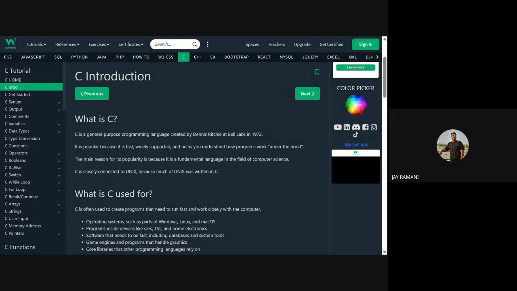So let's start from what is C. C is a general purpose programming language created by Dennis Ritchie at Bell Labs in 1972. It is popular because it is fast, widely supported, and helps you to understand how programs work under the hood. Means all the functionalities we want to build, C programming is used. In C programming there are various functionalities like looping concepts, switch concepts, conditional controls. These all functionalities we are going to use in C programming.